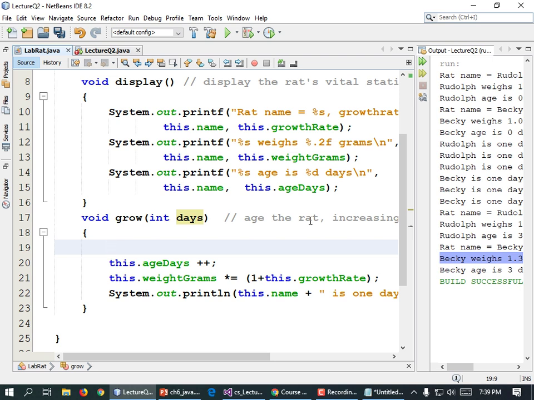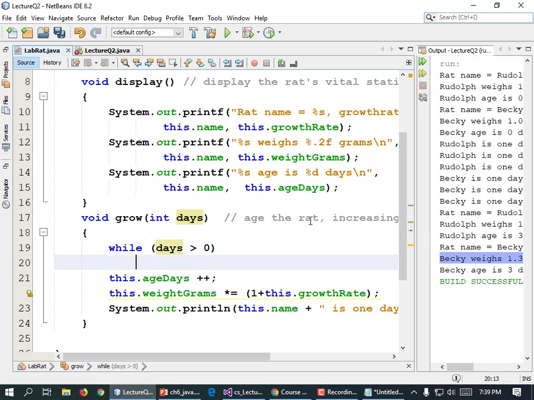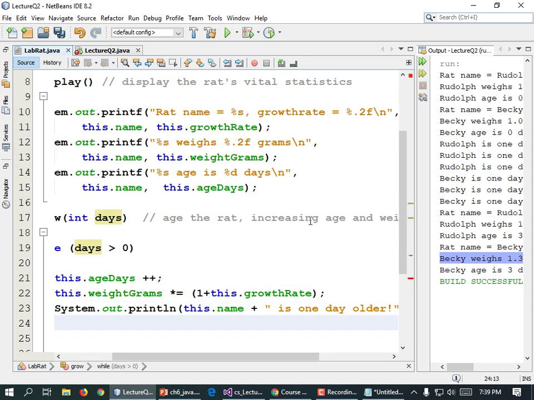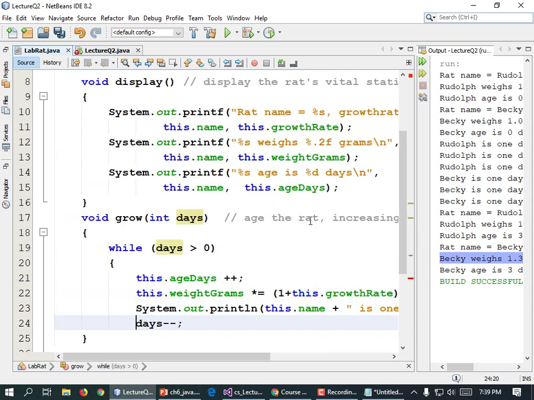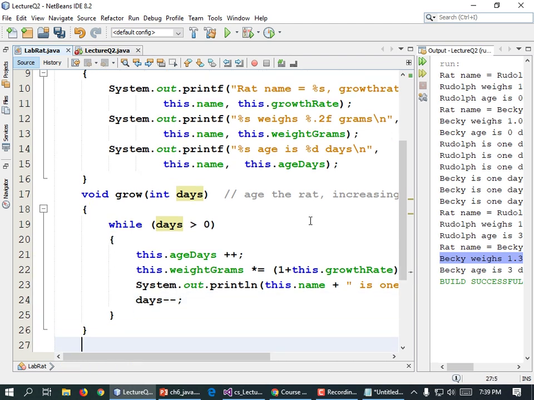If they say, you know, one day, we need to execute it once, and there's always more than one way to write a loop. But how about this? While days is greater than 0, in parentheses, open brace, tab these things over, and then do days minus minus, and then a closing brace. Right. So if we pass in 10, you know, we're going to age it 10, 9, 8, 7, 6, 5, 4, 3, 2, 1 while the days counter goes down.